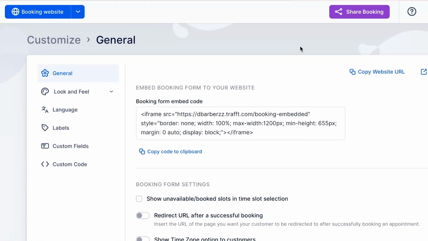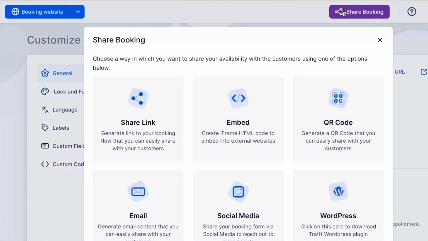In addition to embedding the main booking form for all your services, employees, and dates, Trafft also allows you to embed a booking form for specific appointments with predefined details. To utilize this feature, click the Share Booking button and select the Embed option.